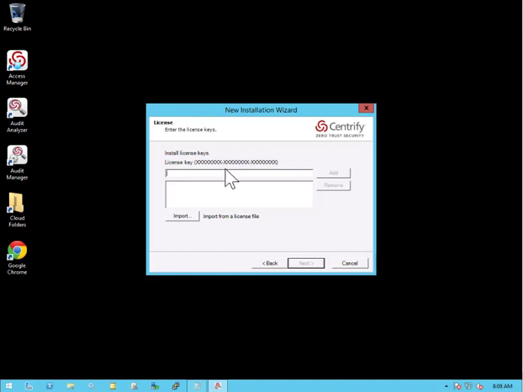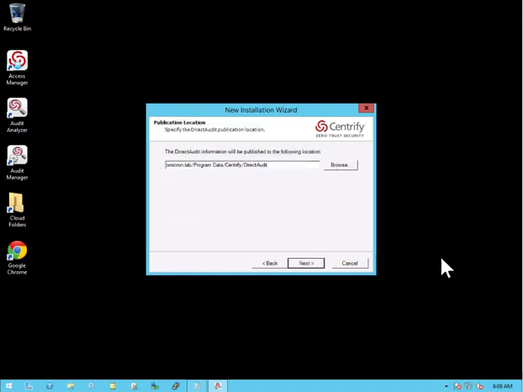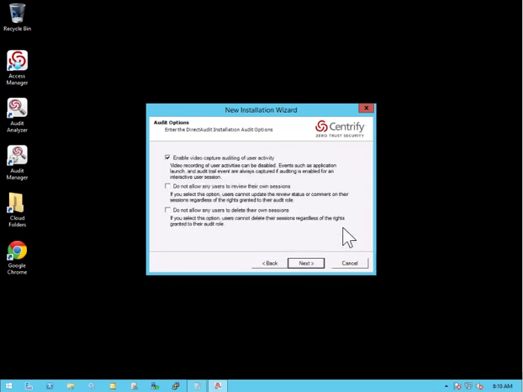So I'll go ahead and add in my key. And the next step is to identify the publication location. Now, again, this is a default location. As you can see here, I can, of course, browse and pick a different location. But for this demonstration, I'm going to go ahead and leave this as the default. We'll go ahead and click Next.